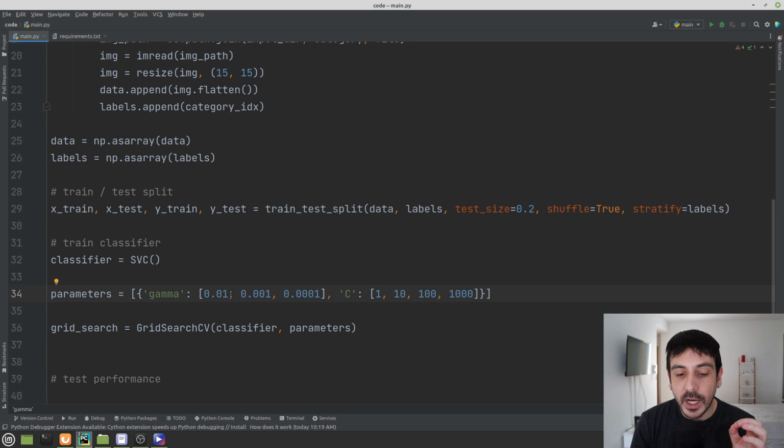gamma. So we have 3 values for gamma and we have 4 values for C. This means we are going to train 12 image classifiers, right? The way this process is going to work is that we are not going to train only one image classifier, but we are going to train many, as many as different combinations we have for C and gamma. In this case, we have 3 values for gamma, 4 values for C, 3 times 4 is 12, so we are going to train 12 image classifiers.